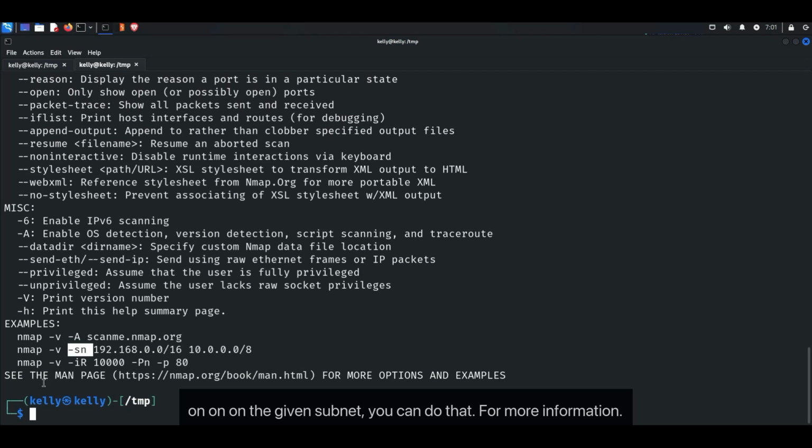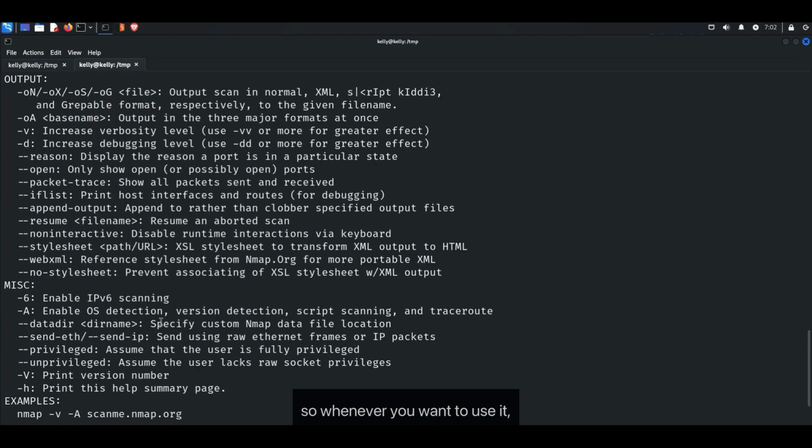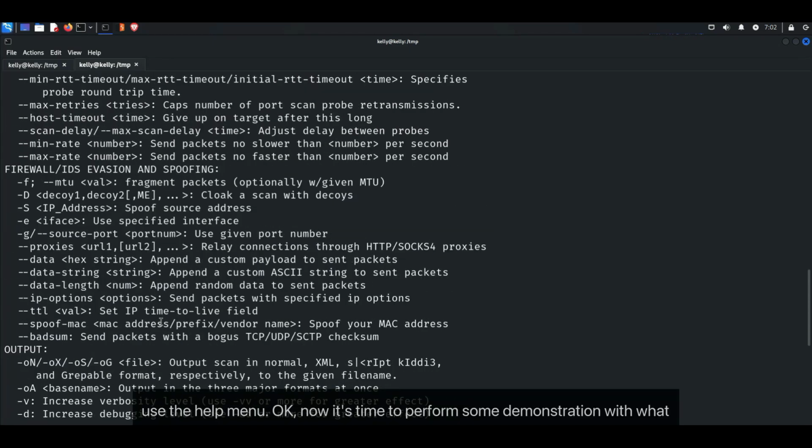For more information, as you can see, it is recommended to use the man page. At least spend time with the man page, read through it, be familiar with it, and be comfortable. Of course, you don't have to memorize every command out here. So whenever you want to use it, use the help menu.